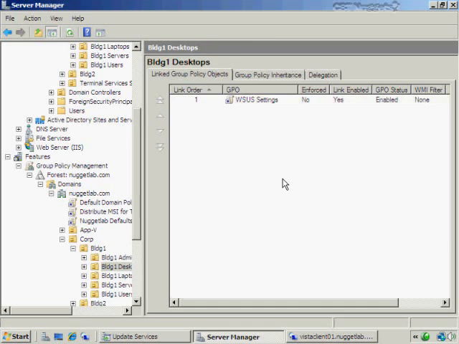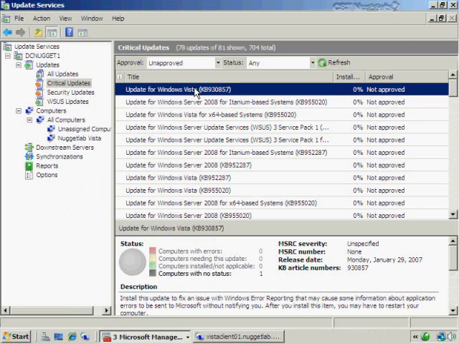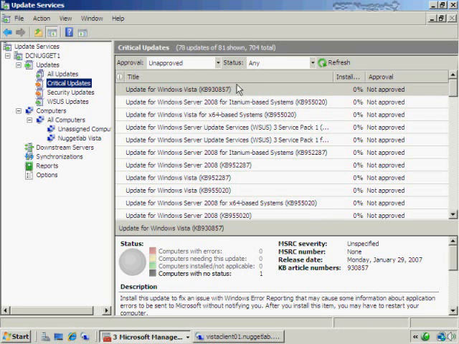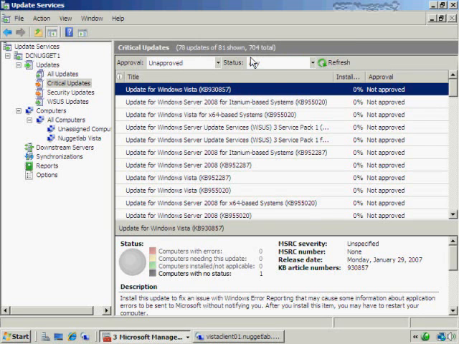Now back over here on the server, I need to actually give an update or two for this client to be able to receive. So here I've gone to critical updates, and I've changed the status to any, and then I hit refresh. You do have to hit refresh anytime you change these items. Now I'm going to go ahead and allow that to be installed. Maybe for the Vista updates, Nugget Lab Vista, maybe they're my test group, my guinea pigs or something.